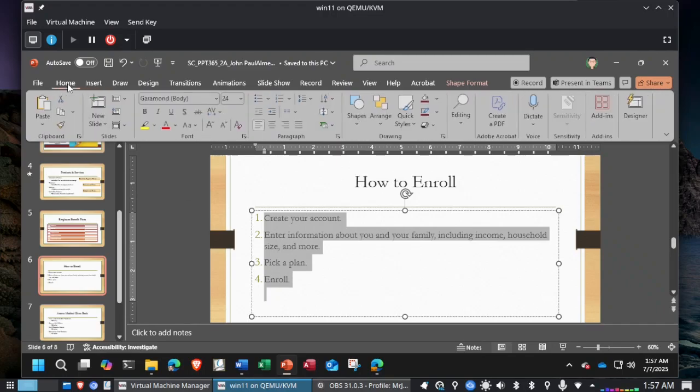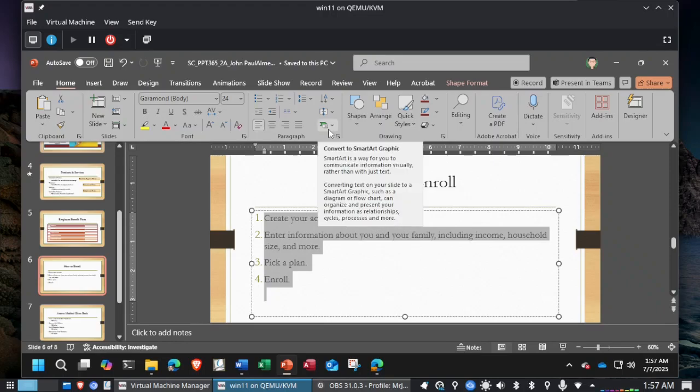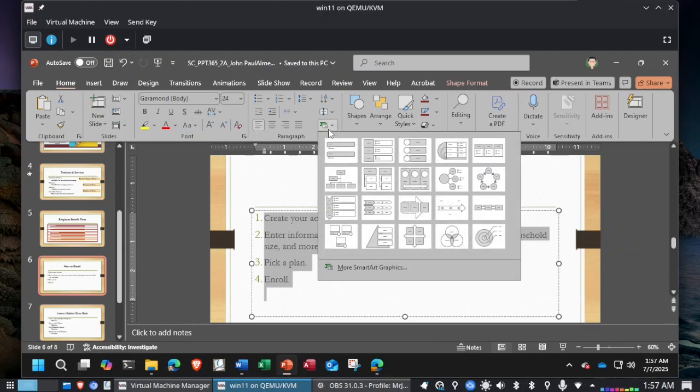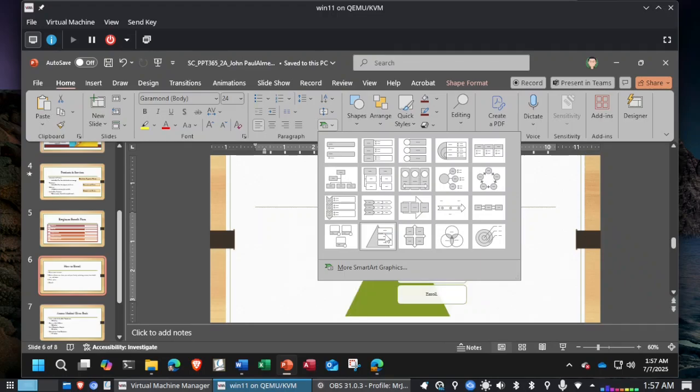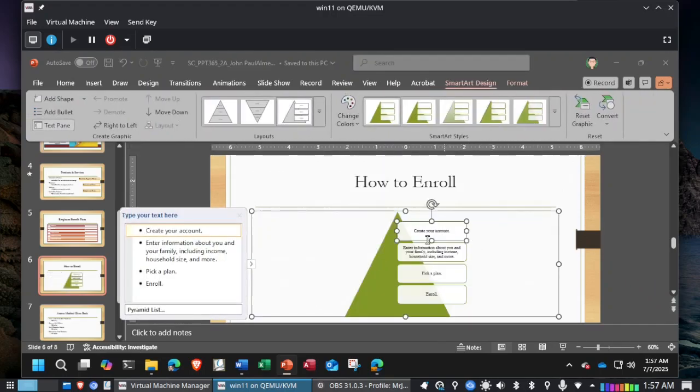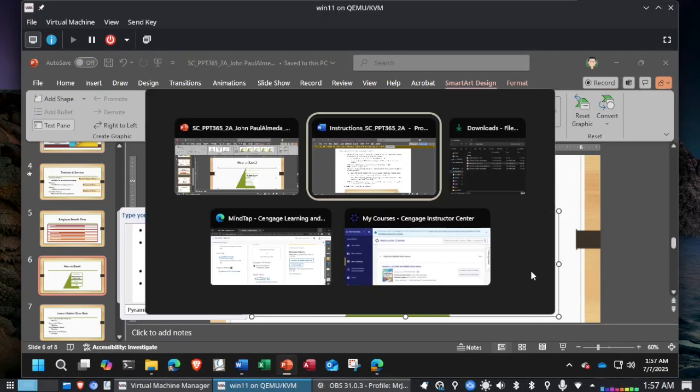But if we look closer, in the Home tab Paragraph group, we have Convert to SmartArt Graphic. And remember, it's the pyramid list, right? So now you can see it's a SmartArt graphic, and you have the SmartArt Design and Format tabs.